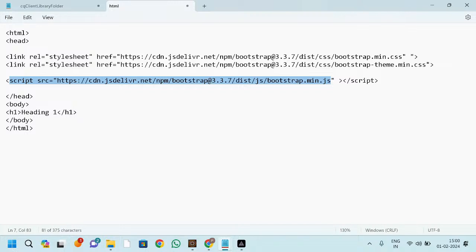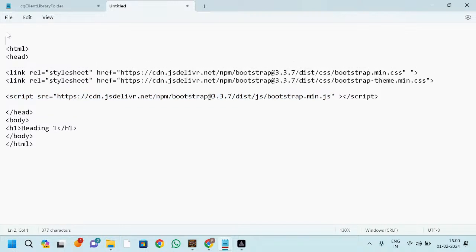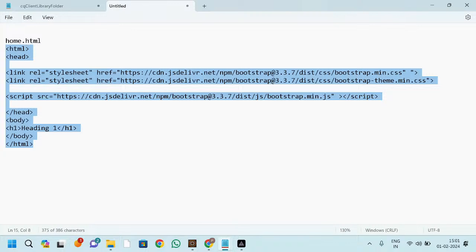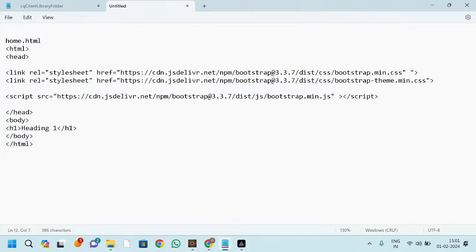But now consider this one is your home.html page, and this is the HTML you have written. After that, maybe we have 100 CSS files. Each file we need to include here, each individual file we need to define like this by using this link tag. This is the drawback.